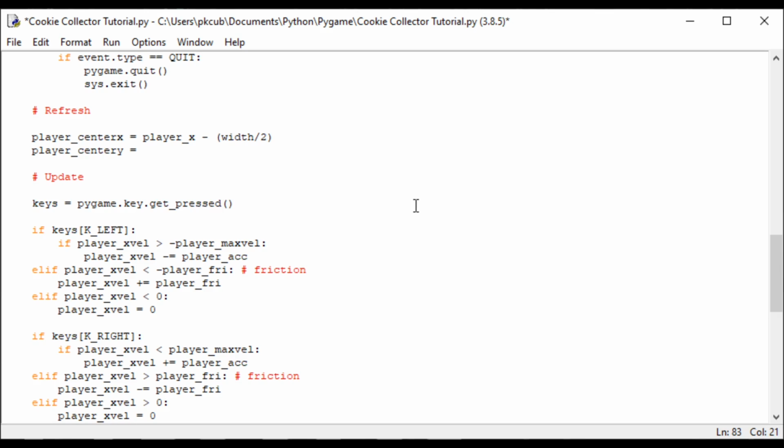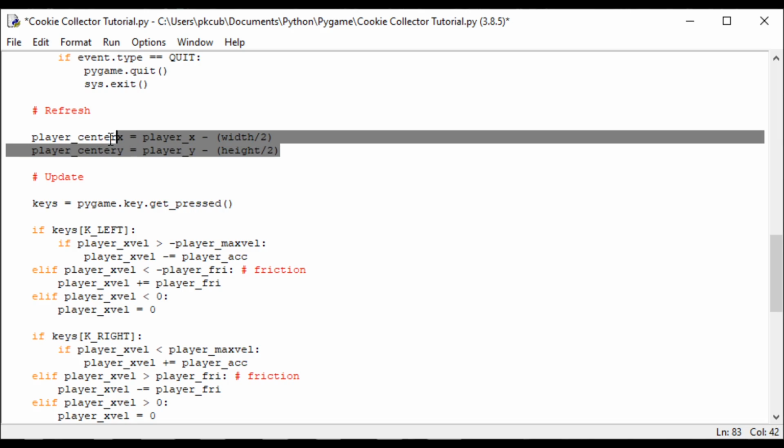I don't know. And then we can change this to player y, and then change this to height. And spell that right. Height divided by 2. So that should find the player center, and then I'll just copy this for cookie.